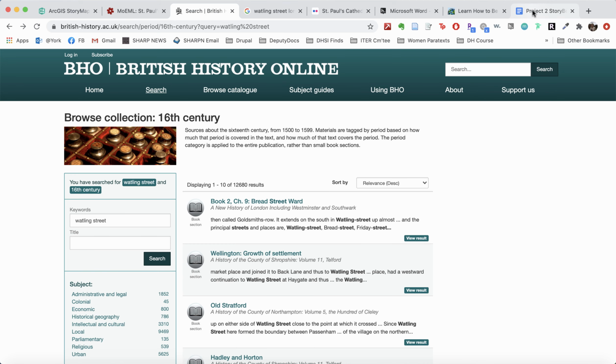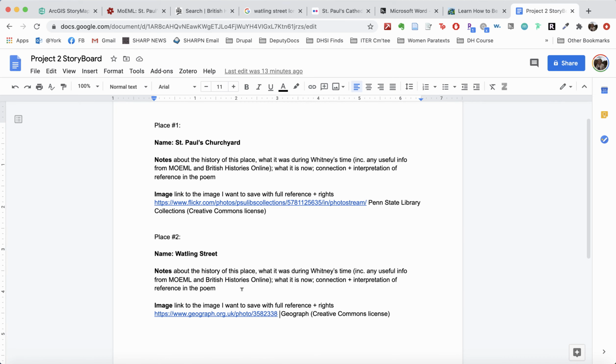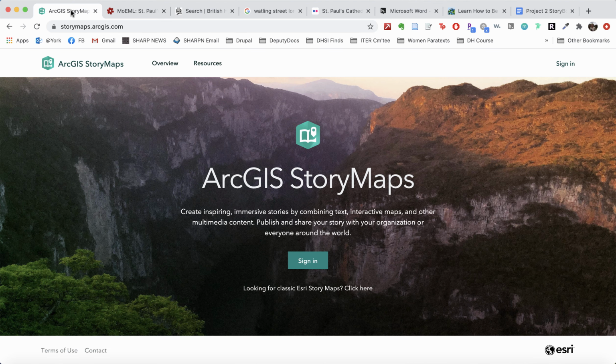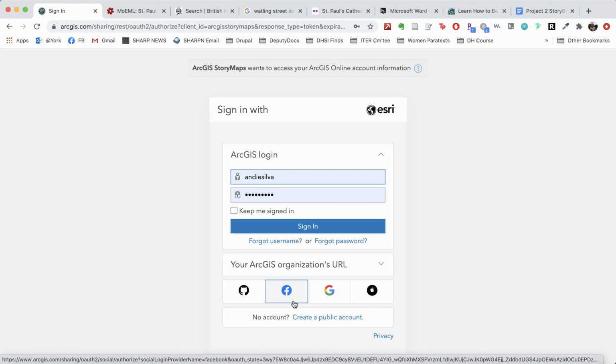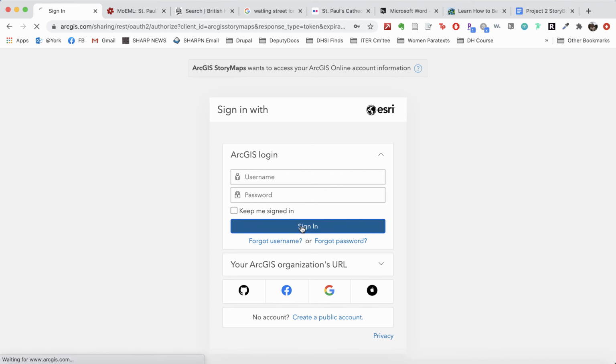So once you have your whole project storyboarded with all of the places that you want to mention, we're going to actually go to our tool, which is ArcGIS StoryMaps. This is also linked on Blackboard, storymaps.arcgis.com. We're going to get started, of course, by creating an account. I already have one here, but you can make a public account on the link at the very bottom. You can also directly link your Google or Facebook if you'd like to do that instead.